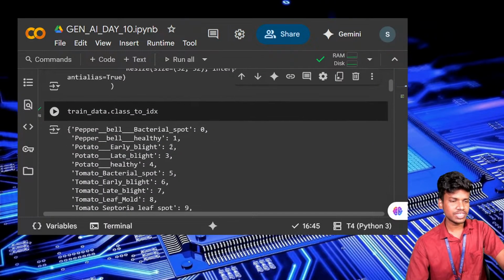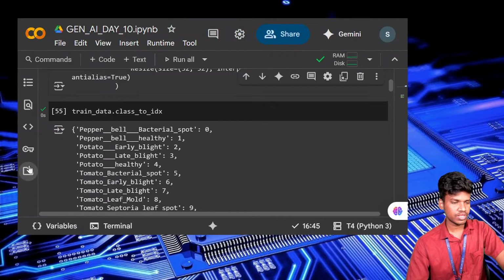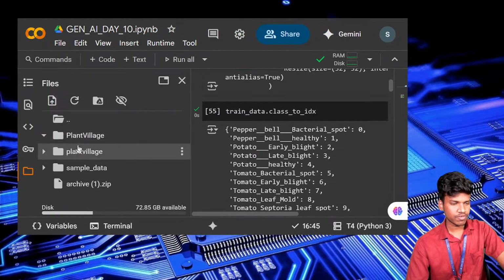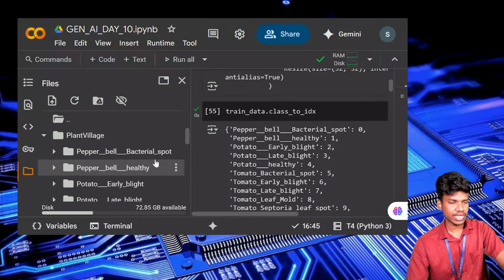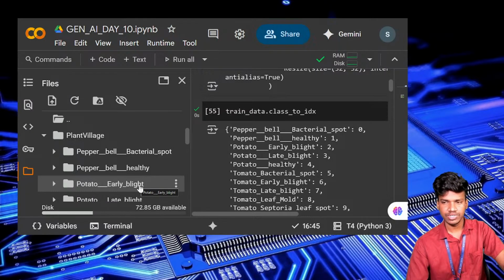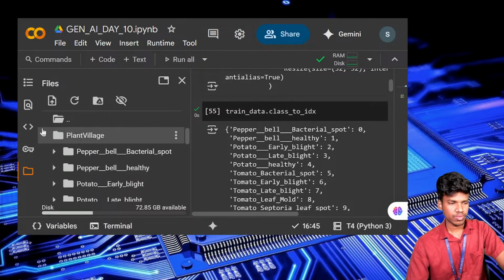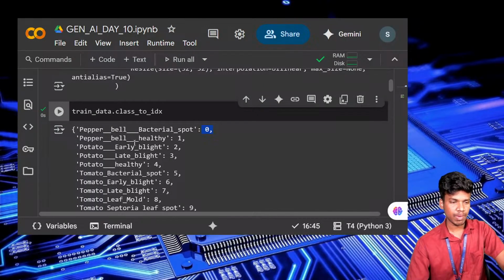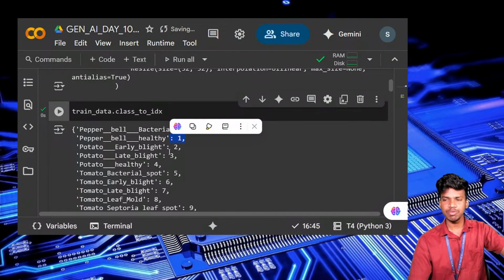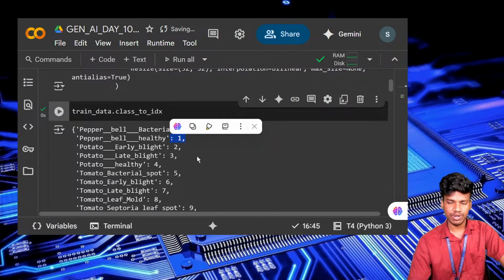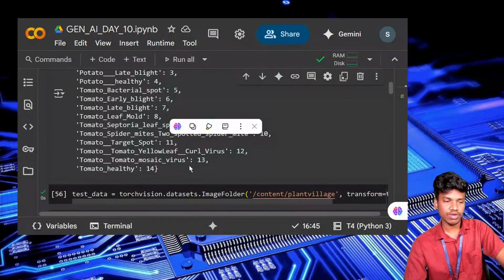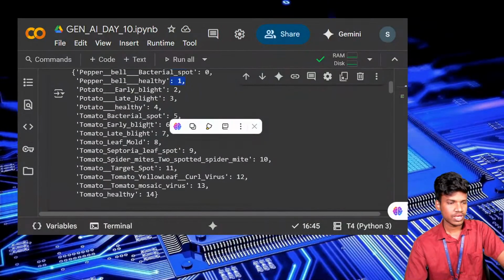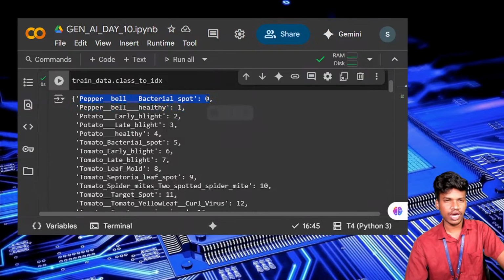Then the class index of each and everything. The first one we already saw here also. The first place has pepper bell bacterial spot, the second one is healthy, the third one is early blight. Same like that here also, the pepper bell bacterial spot is present at the 0th index, and the pepper bell healthy is at the first index, and based on the image ordering, the index value is represented here. Totally 14 kinds of folders are presented here, and each folder has around 1000 images.